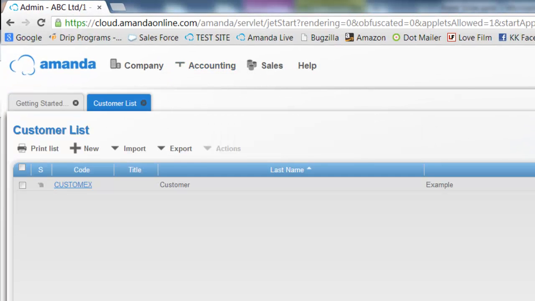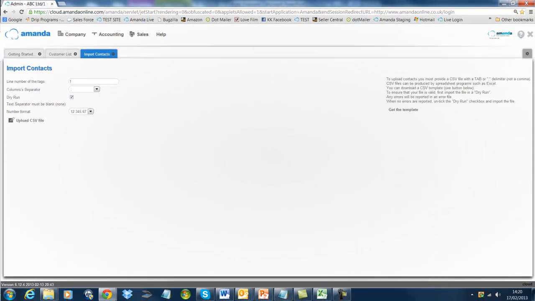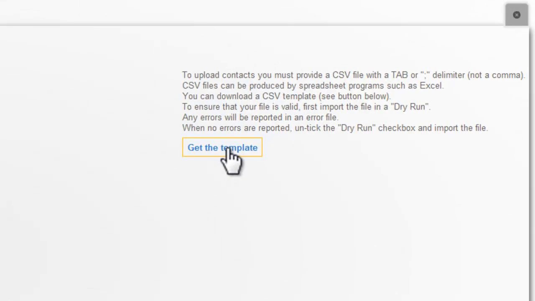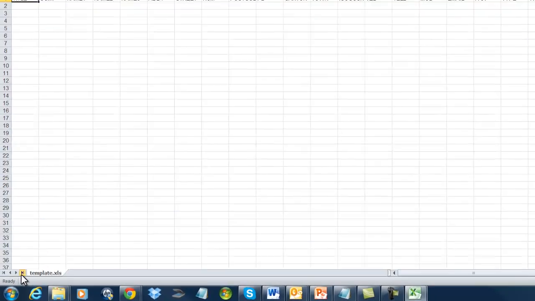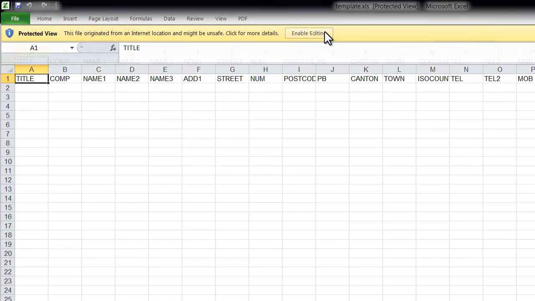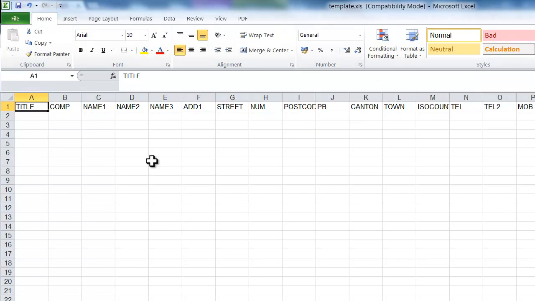On the customer list, for example, you'll see a button there called Import, and if I click on Import, we'll go to the Import CSV screen, and the first thing you need to do is get the template. So I'm going to click on Get the Template, and a template is going to download, which if I open up will show you the format that you need to use when you are using the upload facility.